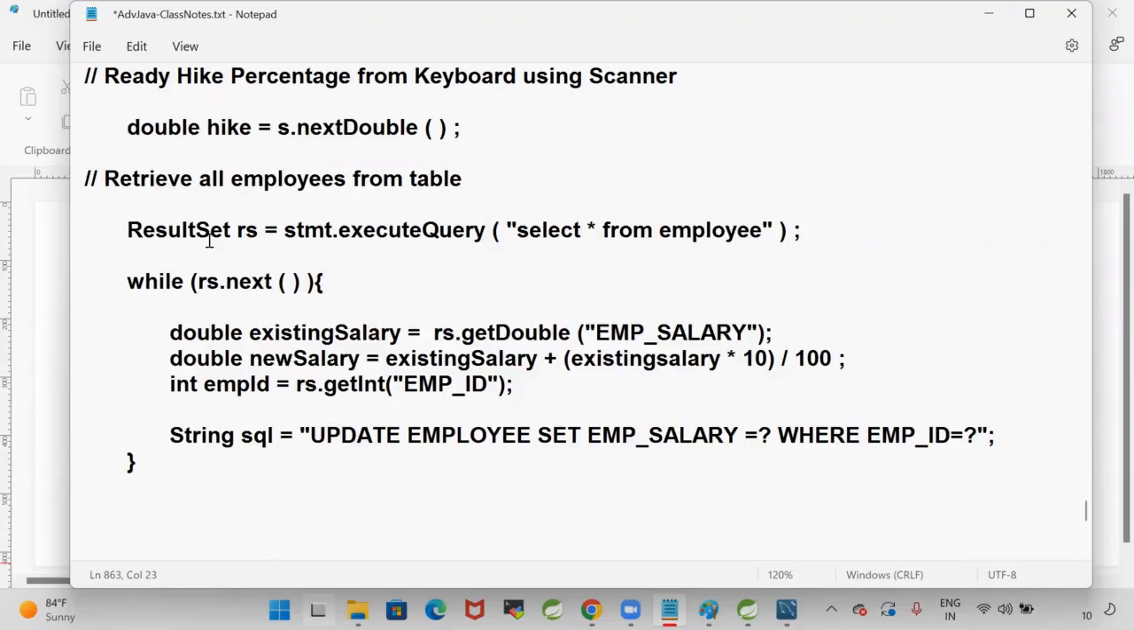Every employee record salary we are updating with the percentage. Technically correct, but performance wise, not recommended. We need to go for a better solution. Are you clear with my point? First note down this logic.